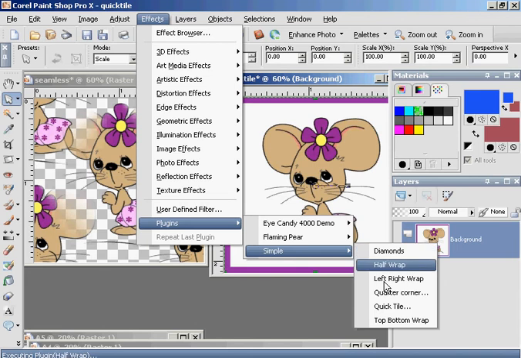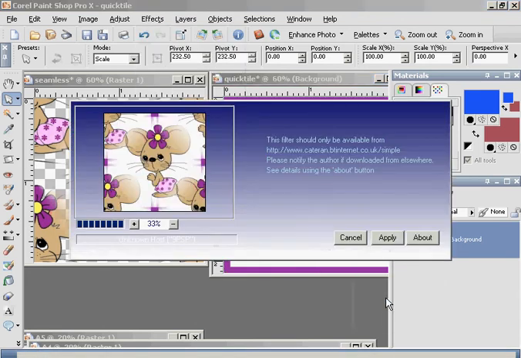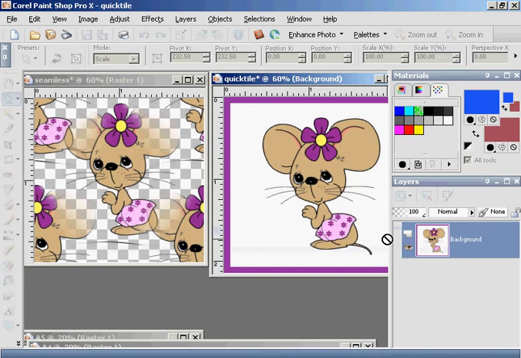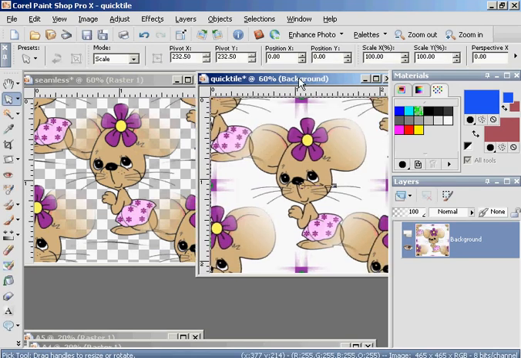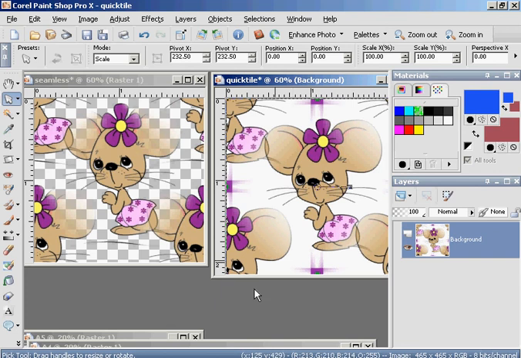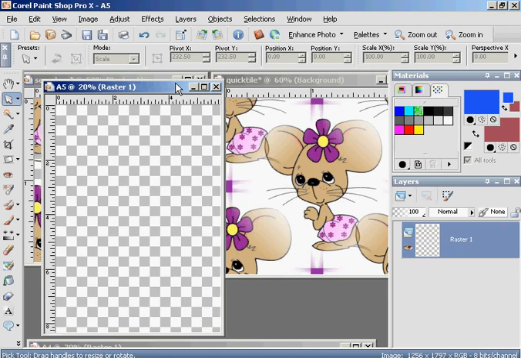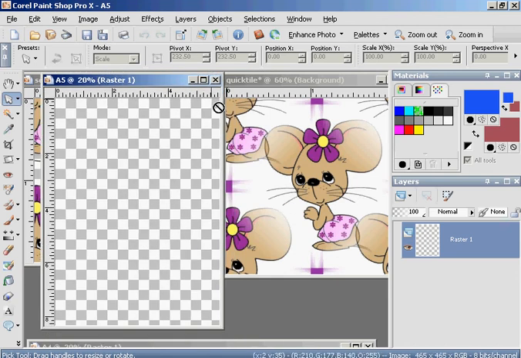Right, if we go down to quick tile, apply, and then you can see how that has converted. Now I'm going to bring up an A4 image. Now this A4 image, do look, this is over 4 inches and slightly over 8 inches. This is half of an A4, so if you were making a greetings card, it would be one half. And remember, we're only working with 20% size, so we're seeing it a lot smaller than we would in reality.